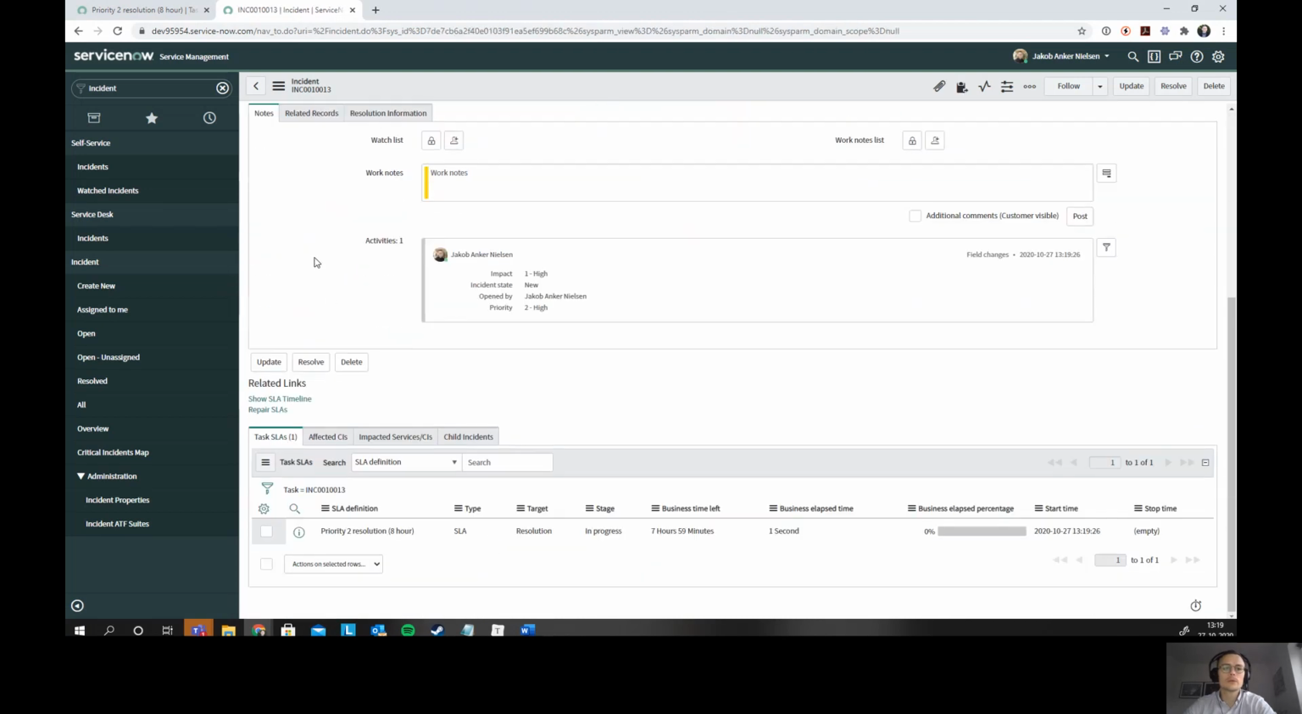Now, when we go to the bottom here, we can see on the related list, we have a task SLA, and we have one. It is a task SLA that relates to the SLA definition called priority to resolution 8 hour. It is of type SLA, and we need to resolve it. It's in progress, and we have 7 hours and 59 minutes left, and we've used 1 second, it says here. That we have used 1 second indicates to us that we have actually activated the SLA and it is running currently.